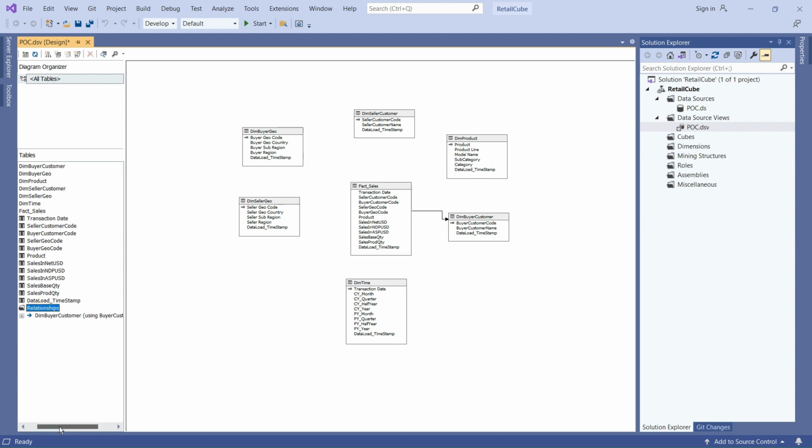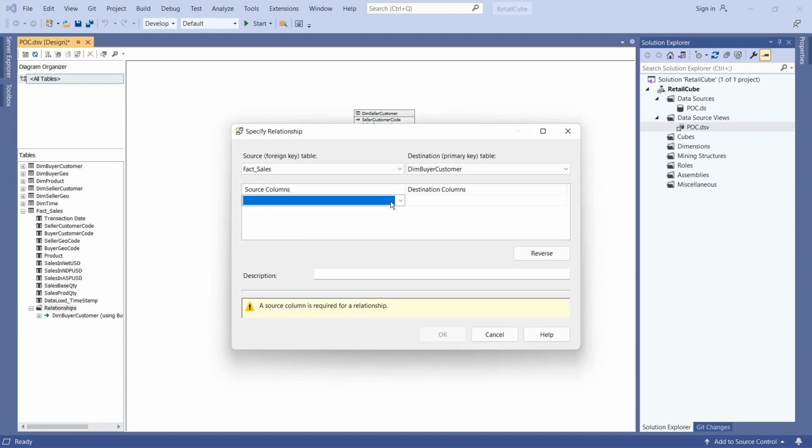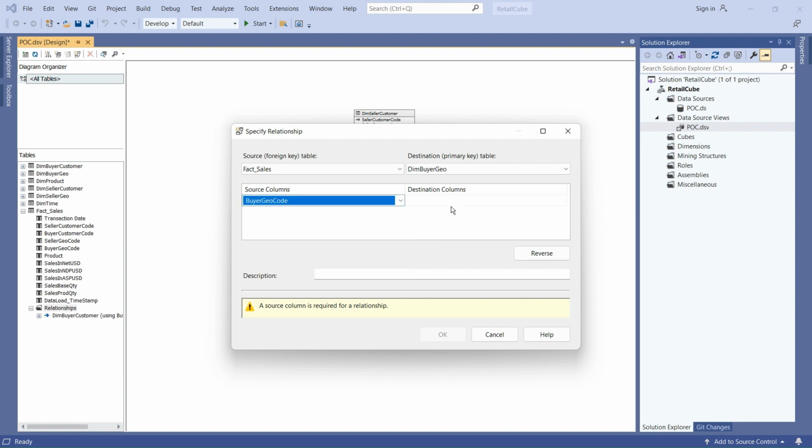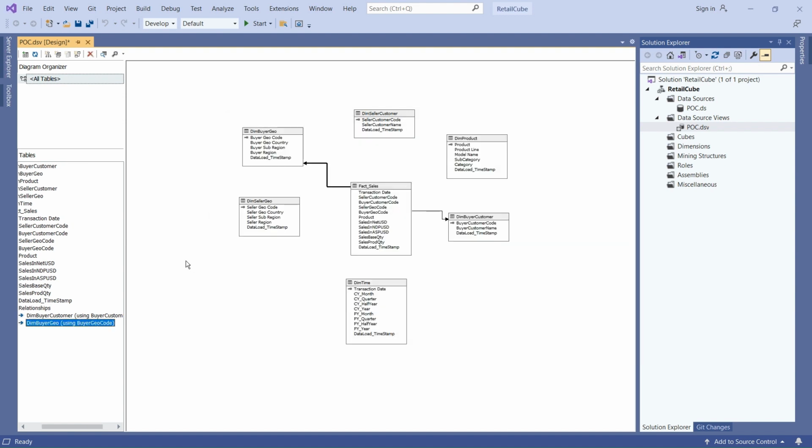You see, the fact is centered and surrounded by the other dimension tables, and this is called a star schema. Now I'm going to start enabling the relationship between the fact table and the other dimension tables. This time I'll use the buyer geo. So the join condition between the fact table and buyer geo is buyer geo country code, buyer geo code. So now let me select the buyer geo code and click OK. So the second relationship is created.